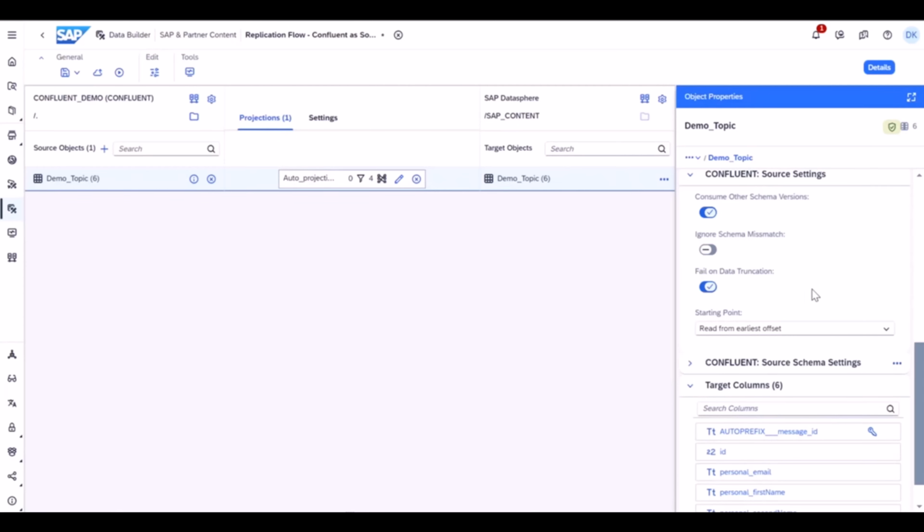There's also a fail on data truncation property, which is needed because certain properties in a JSON message, for example, a string, in theory can be arbitrarily long, but in a HANA table, we have the NVARCHAR property, which can only have 5,000 characters. So here we can specify whether a replication task shall fail if it reads a property in a Kafka message that is too large, so to say.